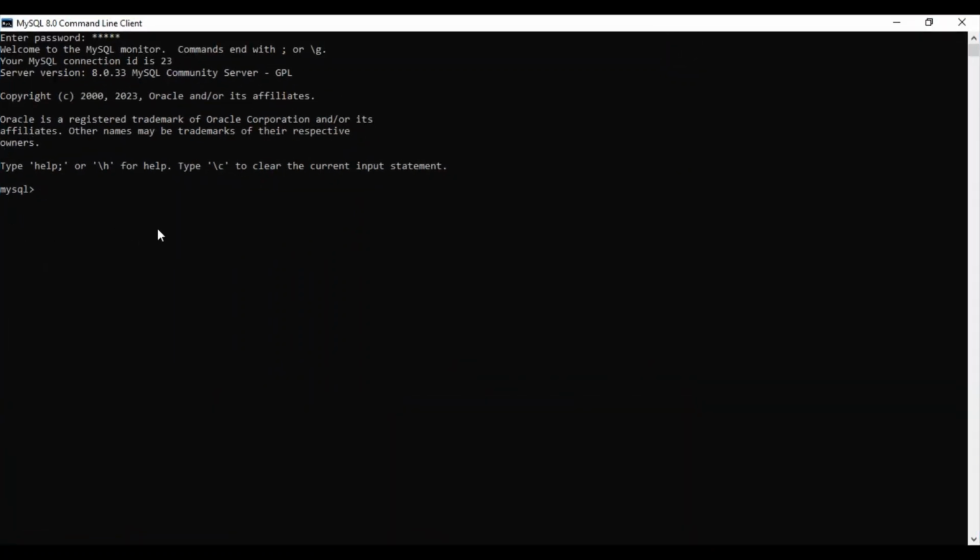This MySQL client is a command line tool, which means here you can directly give SQL statements and they will get run like a command line. For example, I want to check all the databases, so we are writing the SQL query show databases. It is giving information_schema, mysql, performance_schema and sys. These are the default databases, and this is my database which I have created here, that is sql_hr.